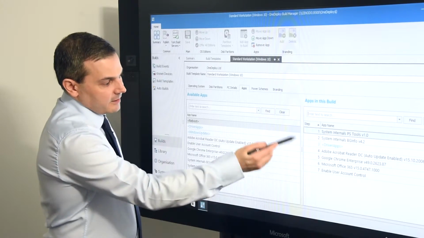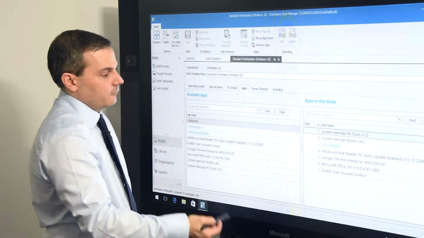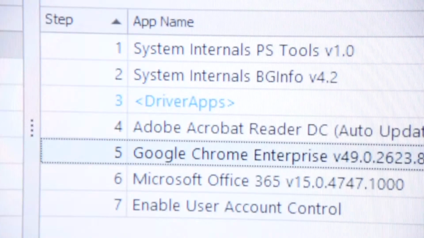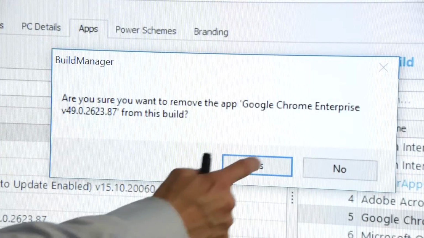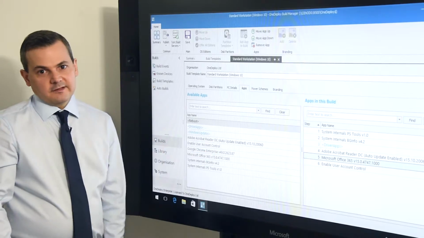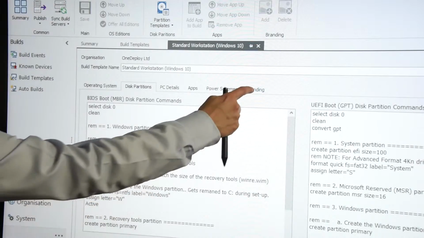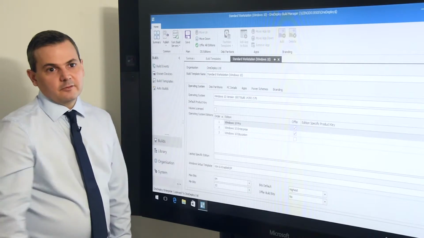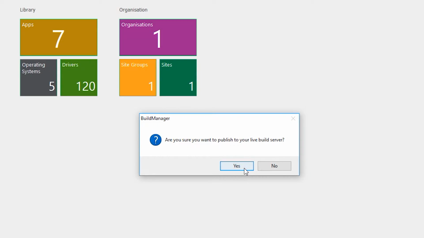And as you can see, it's very easy to drag and drop applications from one side to the other. So if I would no longer want Google Chrome in my build, I select Google Chrome, I do remove app, and then I've edited my build. You can put in other things in here, such as branding, and as you can see, the builds are very easily editable in a few seconds.